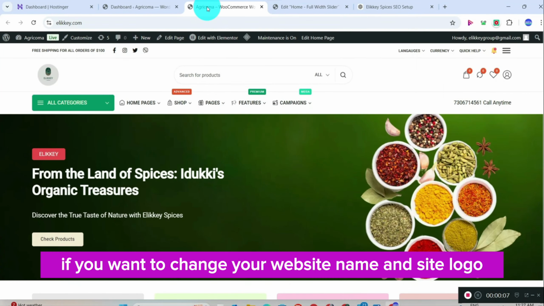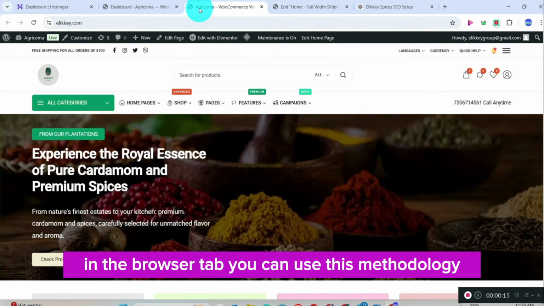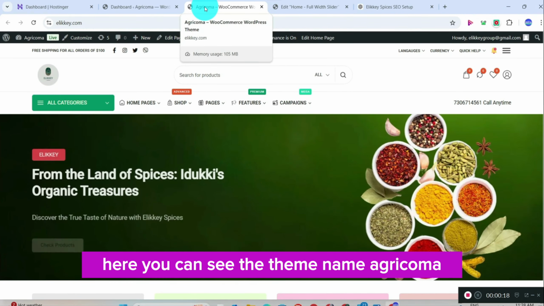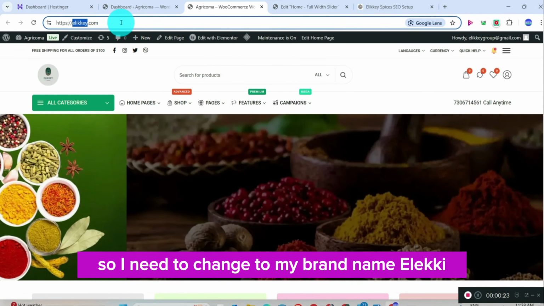If you want to change your WordPress site name and site logo in the browser tab, you can use this methodology. Here you can see the theme name Agricoma. So I need to change it to my brand name Ilaki.